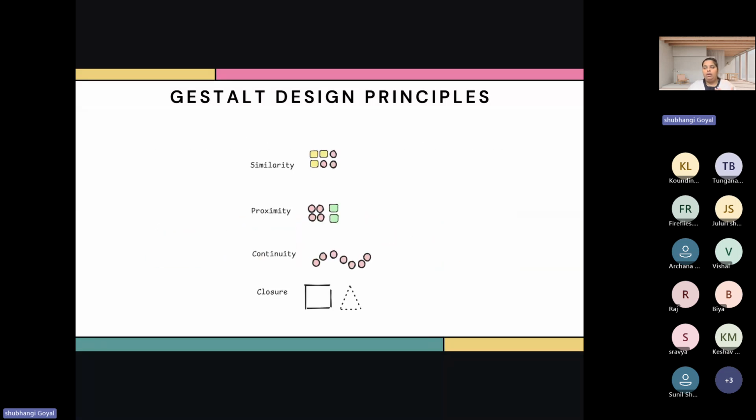So let's talk about the main four. For example, similarity. Similarity, as the name suggests. For example, if you see this, there are three yellow boxes, and there are the other three red dots or red circles. So when you group things together, you have to make sure that similar aspects or similar charts are together. Then let's talk about proximity.